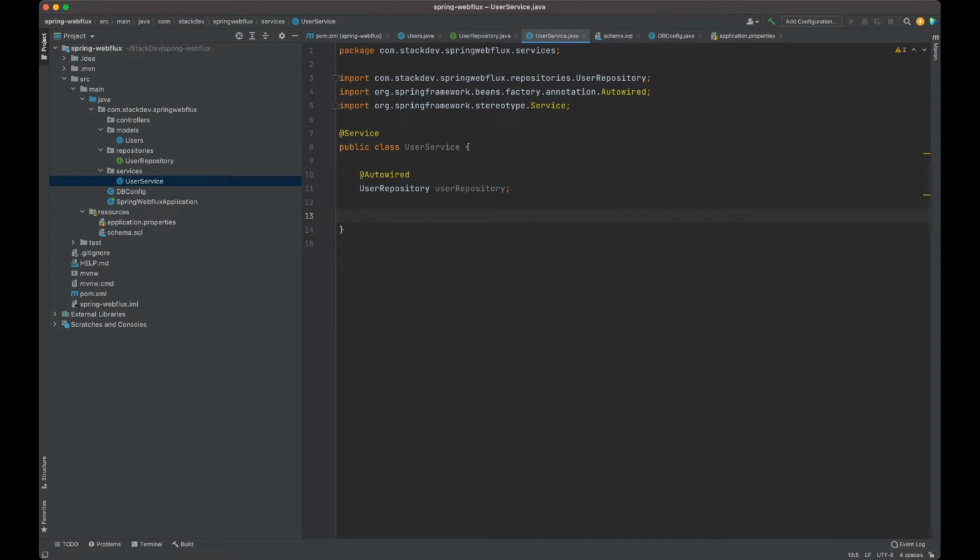Once we have our repository set, the next thing that we probably need to do is to start getting data from our database, right? With Spring WebFlux, it has two reactive streams that it uses, right?